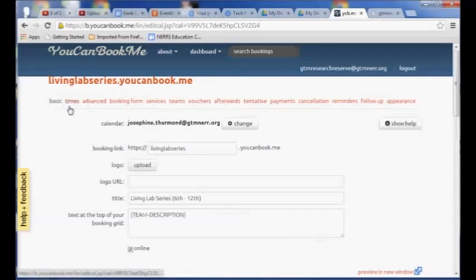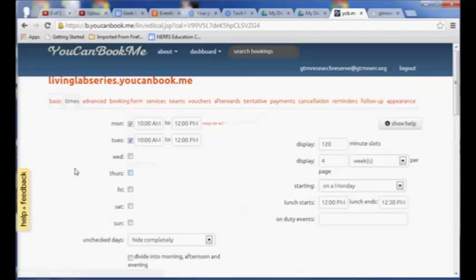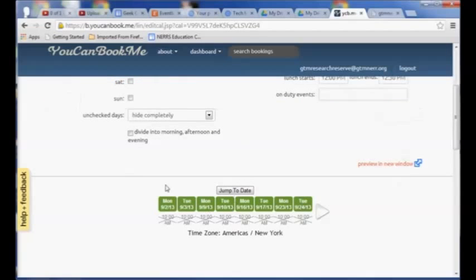So if you look up here, you have your services and teams. That's where it's pulling from. If you have a team description, that's what would go there, and that's what those brackets mean. It says put team description here. So and then we have it online, of course. The times, you set the times. So right now we only offer our Living Lab series on Mondays and Tuesdays from 10 to 12, and so those are the only times available. And it gives you an example of what the people see below. So this is an example.